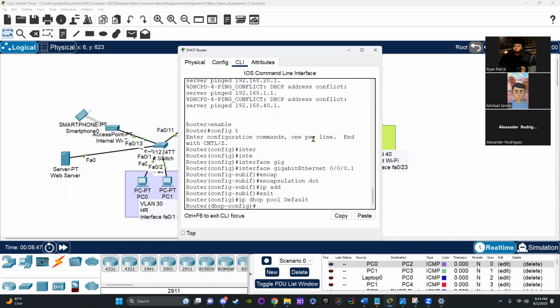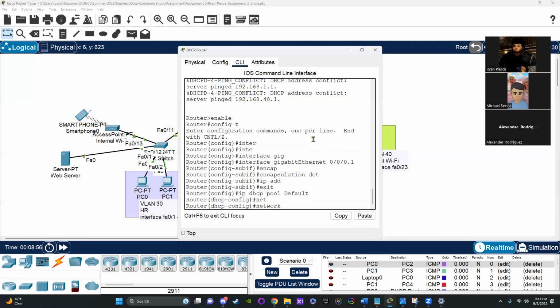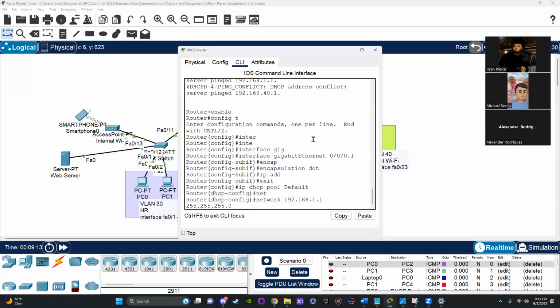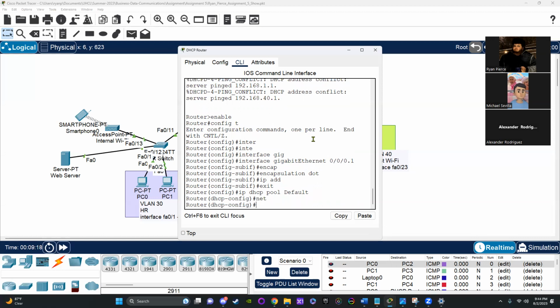So after you enter, it brings you into the DHCP configuration, and you would just type in network. What this is doing is basically establishing what the network is going to be, like the range and everything. So 192.168.1.1, and then the subnet mask of that sub interface, 255.255.255.0. You'd click enter. Again, I've already created it, so I'm not going to do that.